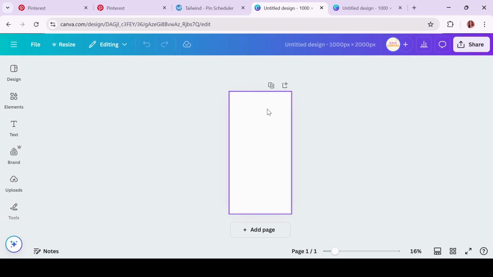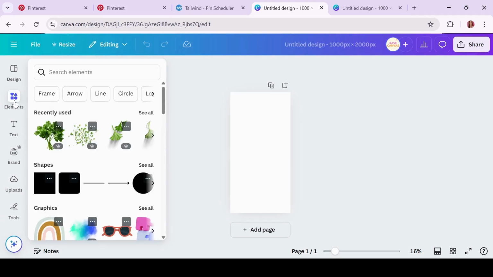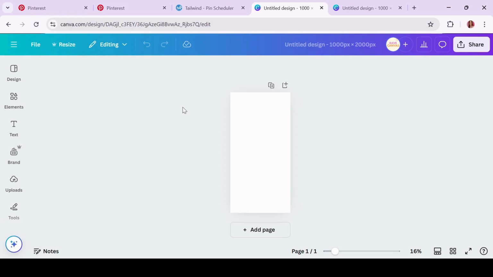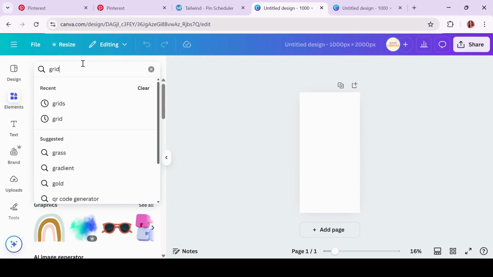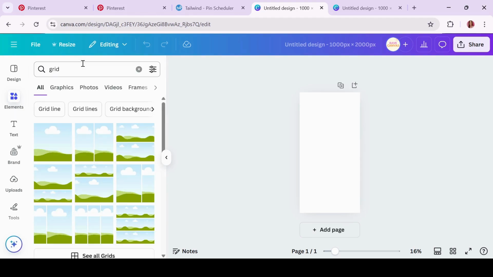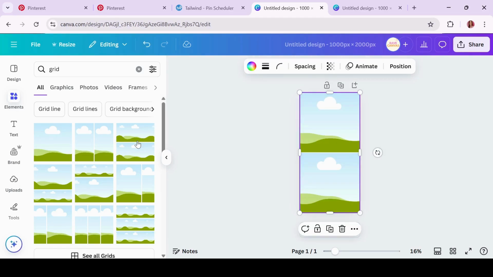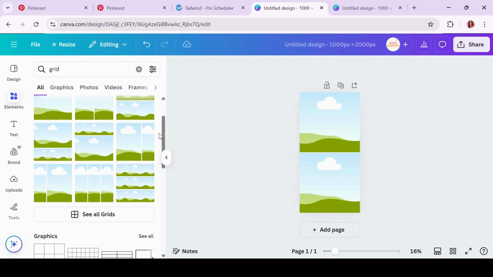So here we're back to our blank canvas. And if you go over to elements, there's actually two different ways you can do this. One way is to go to elements and hit grid. And it's going to pop up different formats. This is the one I like to use right here, where it's an image on the top, image on the bottom. These little blank fields with the sky and the hills are spaces where you can drag and drop a photo.